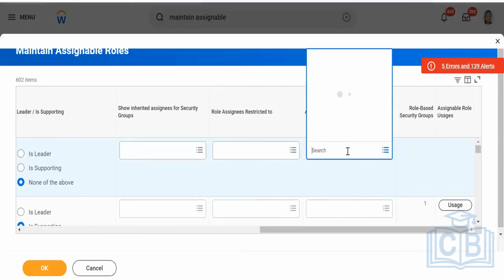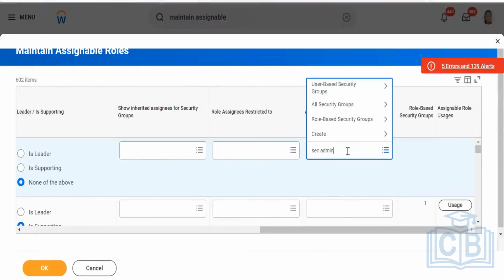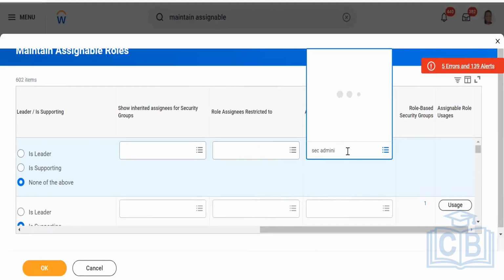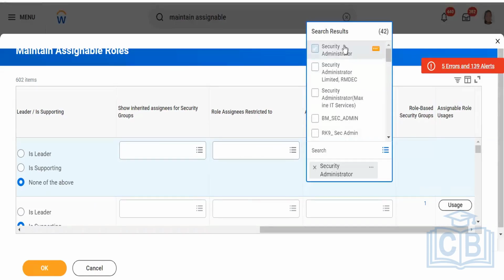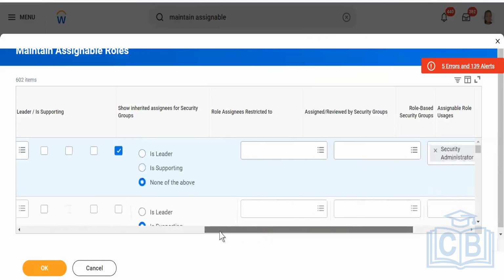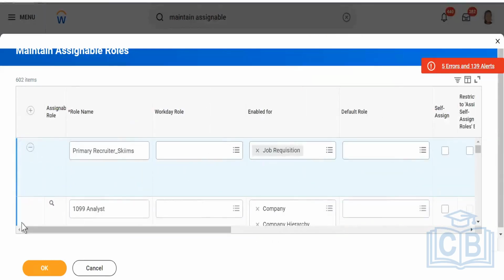And security, admin. Yeah, that's what. However, here it will not go actually. Okay, it is done directly. So we are just making the primary recruiter skins at job requisition.